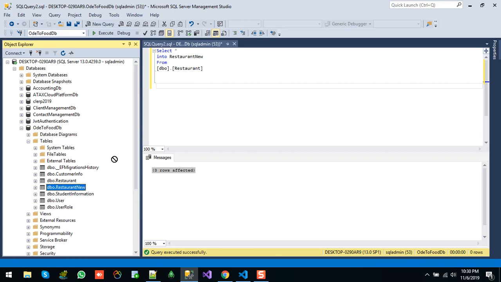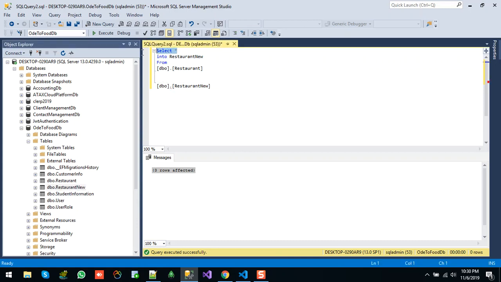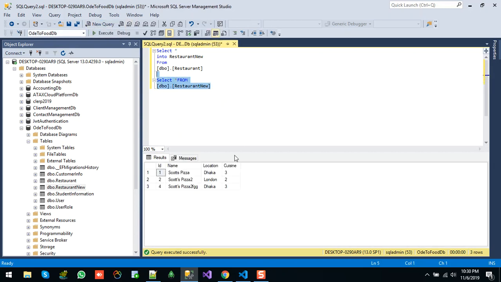We can select star from it. The three records are copied to the new table restaurant new. Okay, thank you.